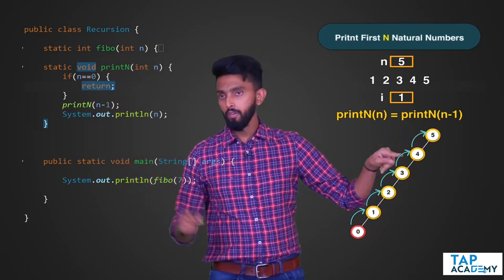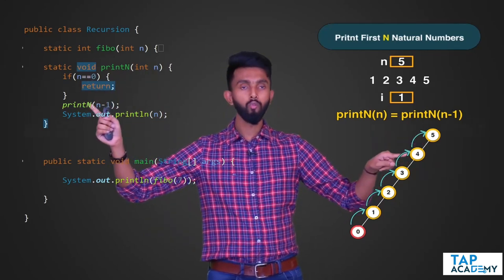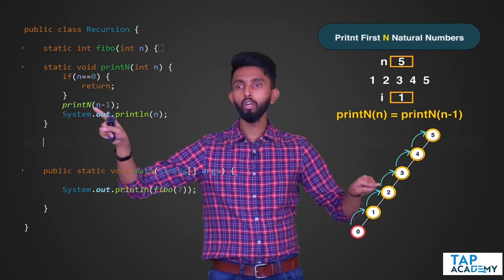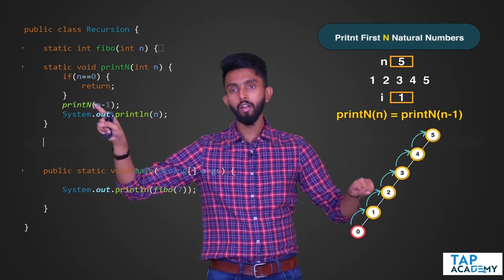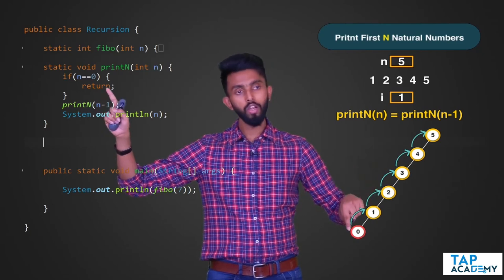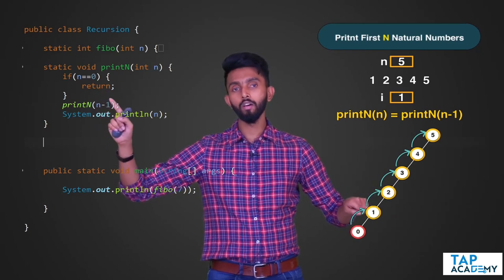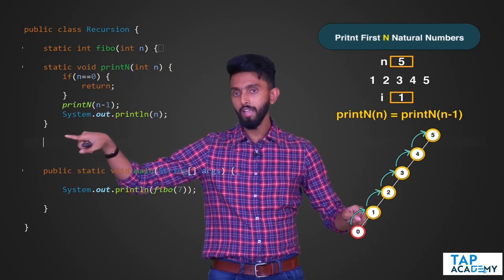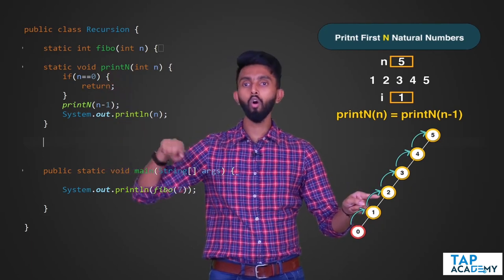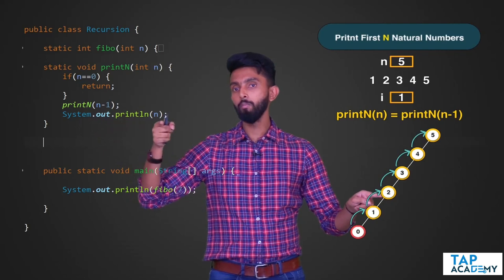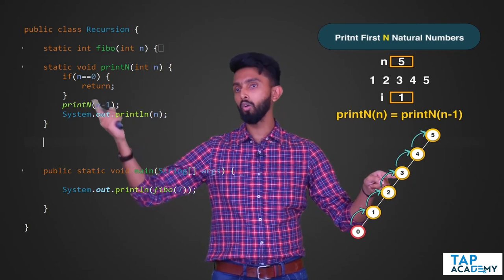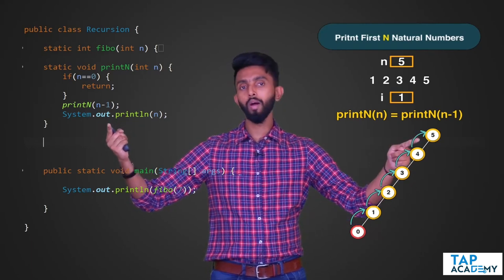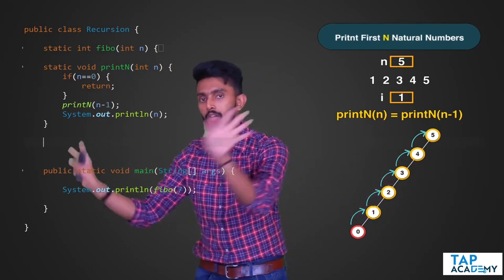See now how it will work. 5 will first come, not the base condition, so it will call 4. 4 will come, not the base condition, it will call 3. 3 will come, not the base condition, it will call 2. 2 will come, not the base condition, it will call 1. 1 is not the base condition, so it will call 0. 0 is the base condition, hence return. Return means control will come back here for 1. After that, what am I doing? Printing 1. No more lines are there, so control will go back to whoever called it, which is 2. Next I'm printing 2. After that, no more lines, control goes back to 3. Print 3, no more lines, go back to 4. Print 4, no more lines, go back to 5. Print 5, no more lines, come back to main, stack is done.